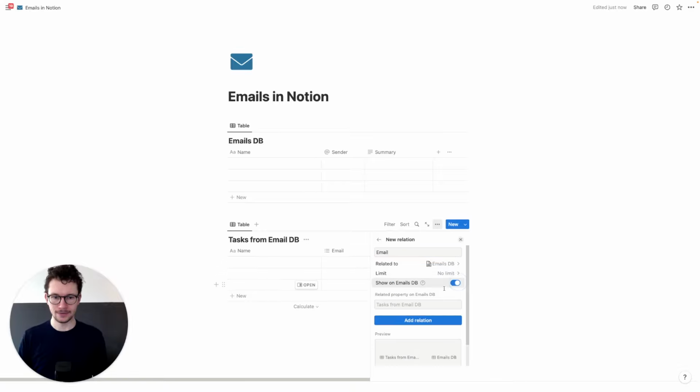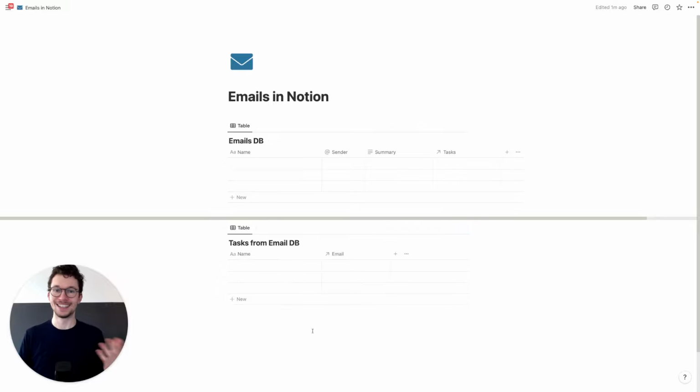So emails database, you want to show it on both. Tasks and relation. Great. Okay, so that's it already for our Notion backend.